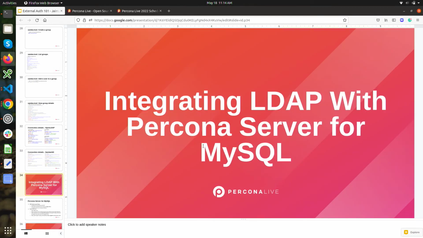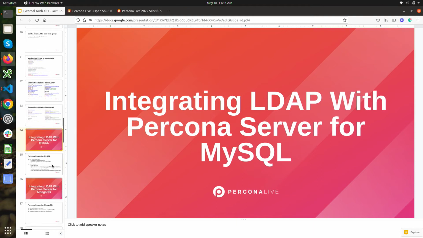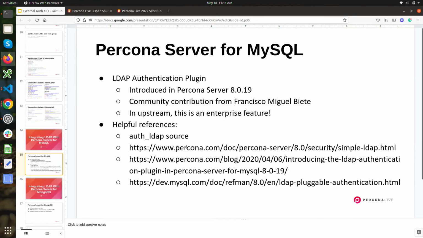So if you're going to integrate LDAP with Percona Server for MySQL, basically there's an LDAP authentication plugin that's available since 8.0.19. It's a community contribution by Francisco Miguel Biete, and in upstream it's an enterprise feature, LDAP.